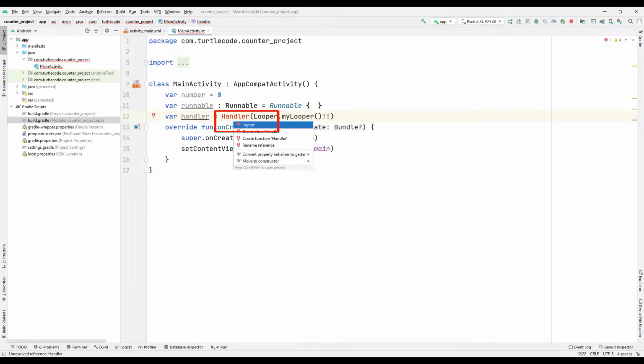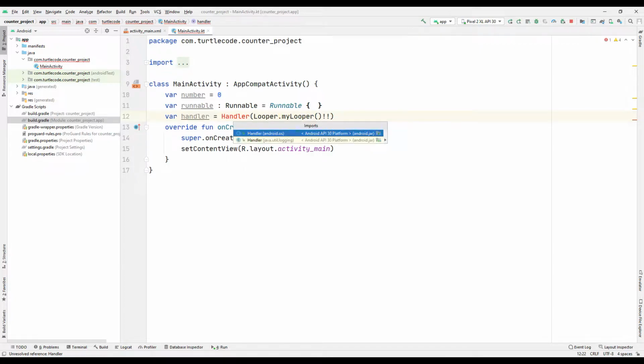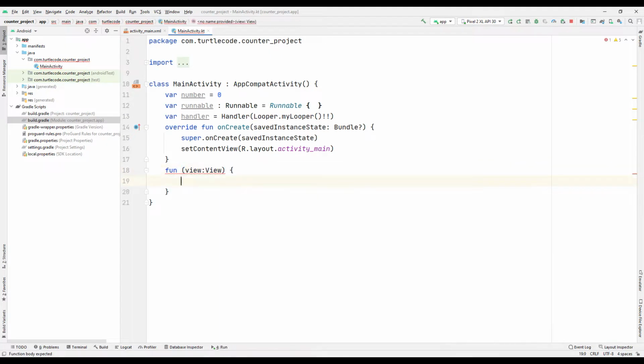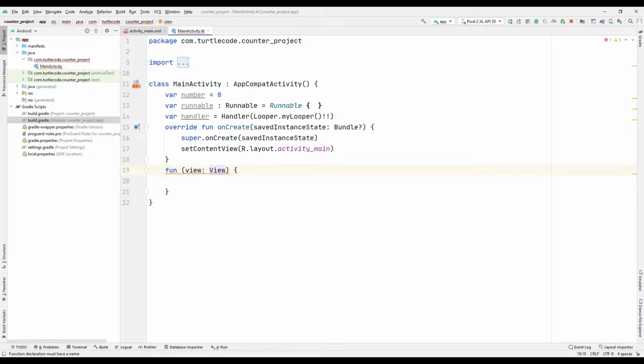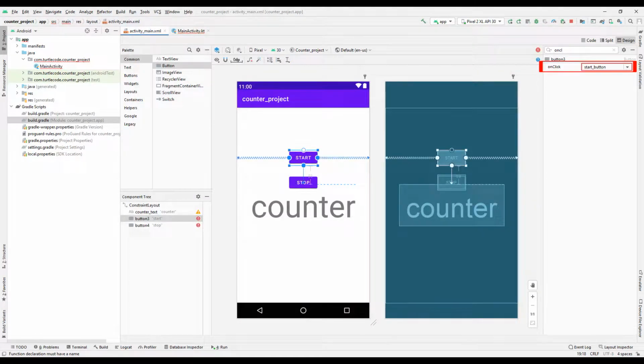Since there is no handler file in our project, import it. Create the function of the Start button to assign a task to the button. View is not available in our project. Import the view file into the project. Check the onCreate ID of the Start button.